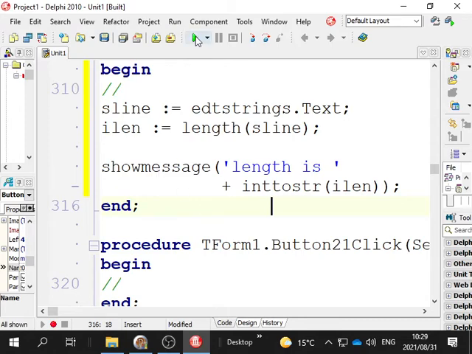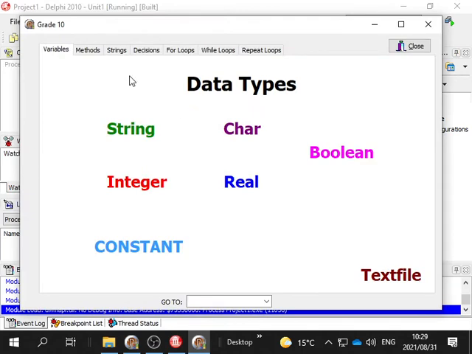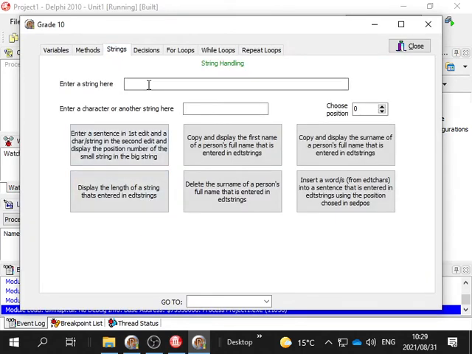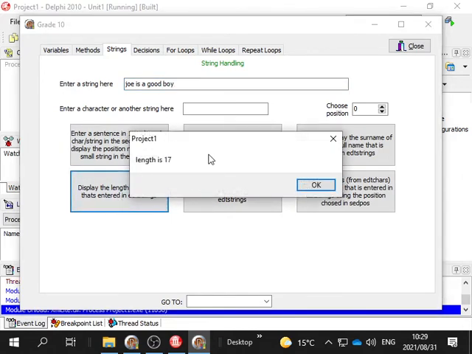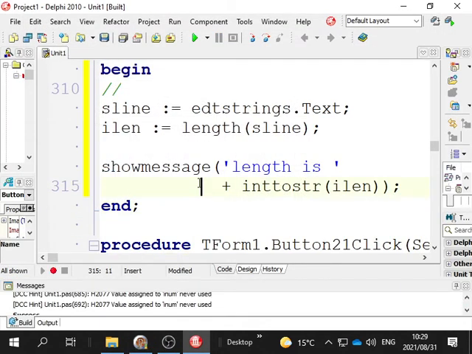So let's run the program. And let's see. Go to strings. Let's go and say Joe is a good boy. This is Joe the dog. Length is 17. And I'm okay with that. Right.